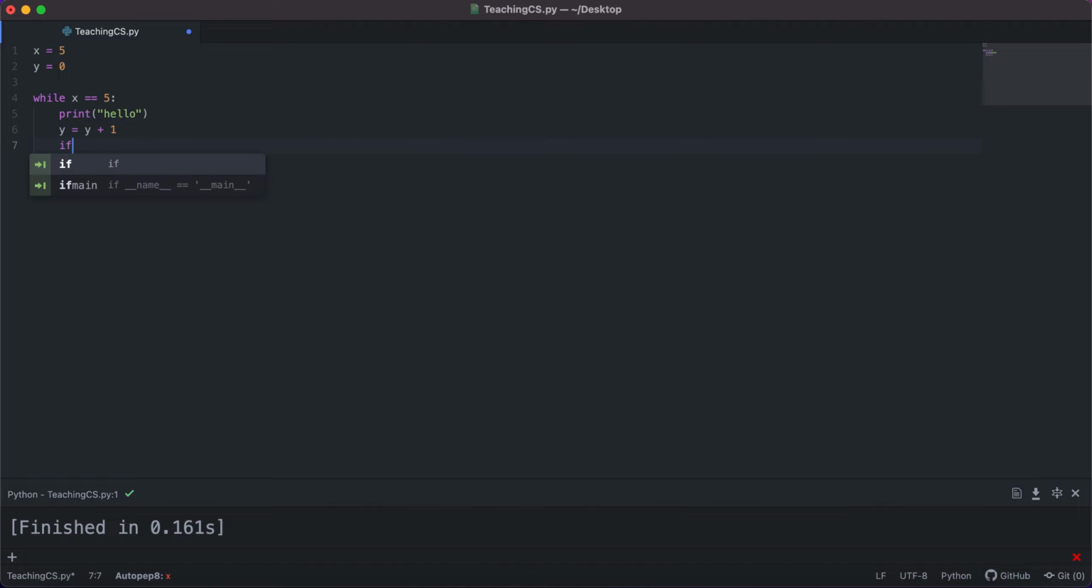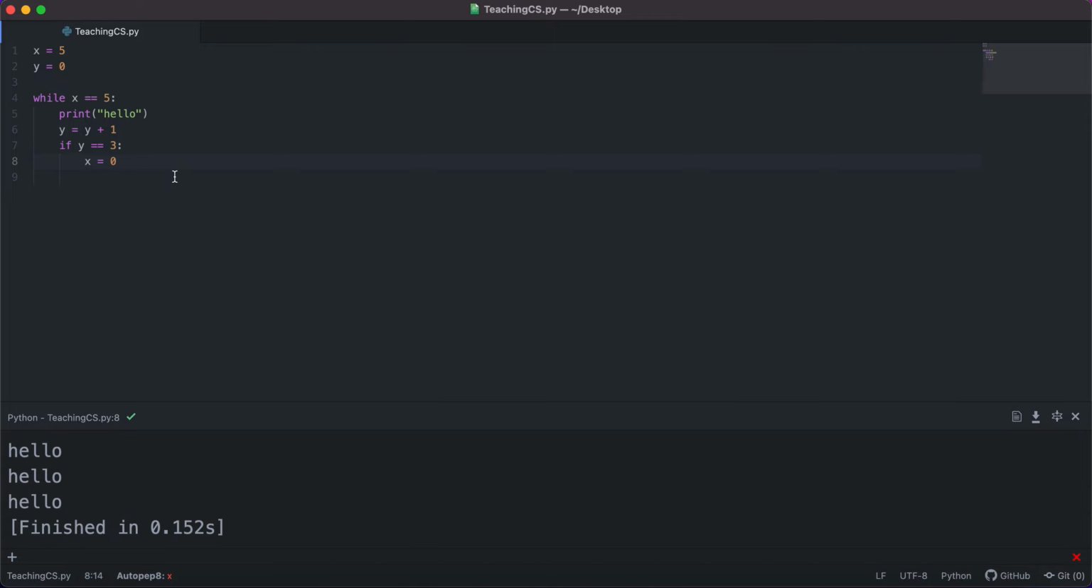And then I'm also going to create an if statement within this while loop to say if y is equal to 3, then x is equal to 0. So once y is equal to 3, x should be equal to 0, which means that the loop won't run again. Let's run and check.